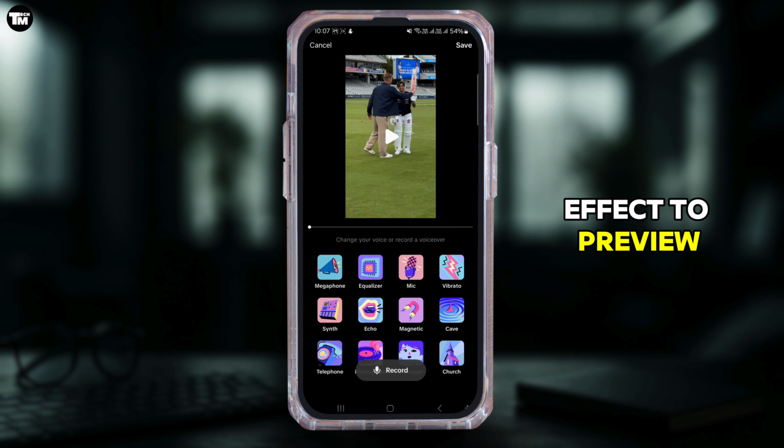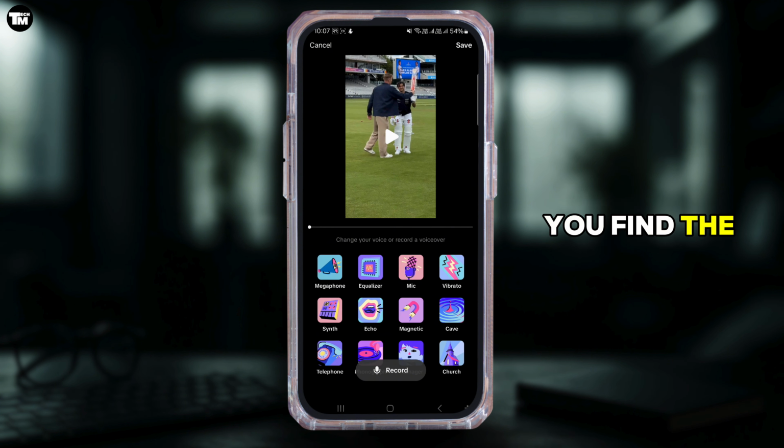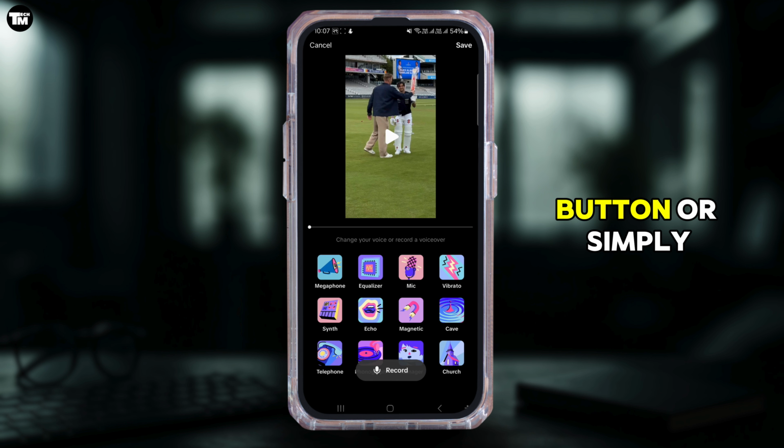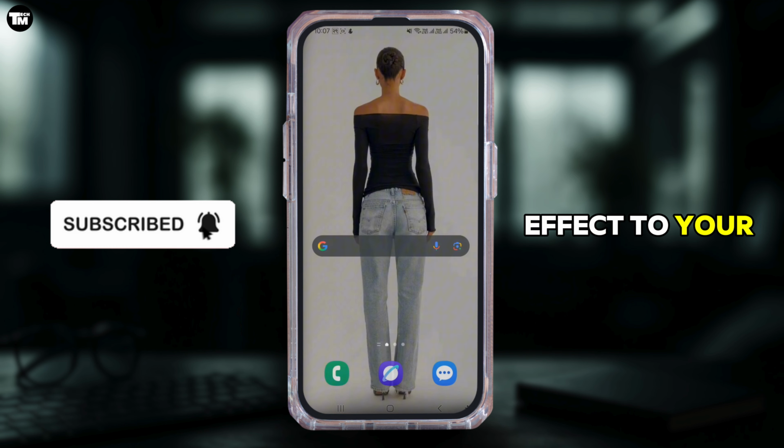Tap on a sound effect to preview it, and once you find the one you like, you can tap on the use button or simply save it from the top, and you'll be done. So you've successfully added a sound effect to your TikTok video.